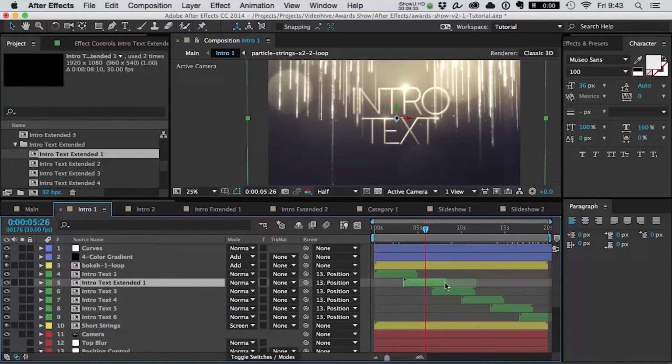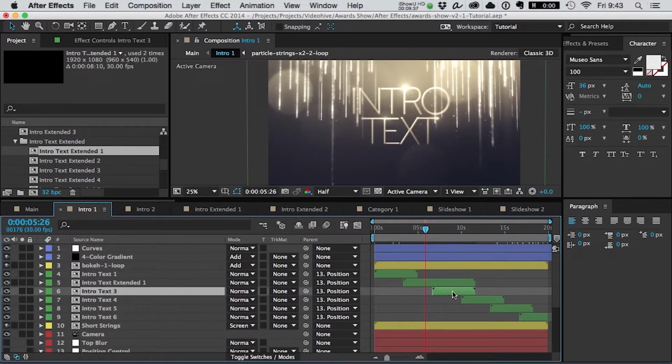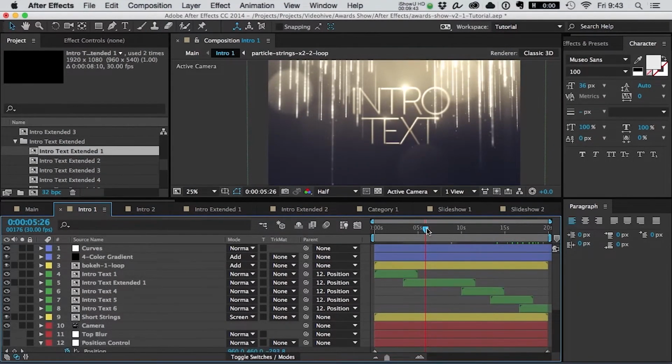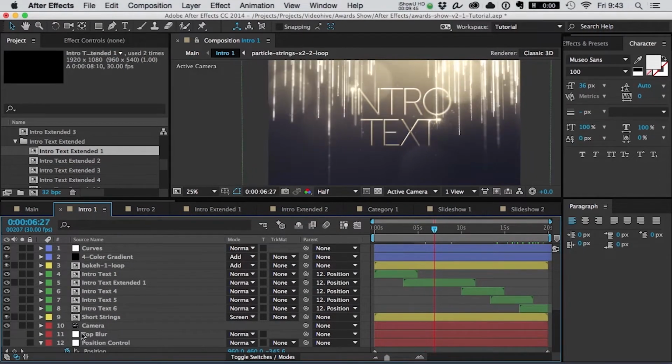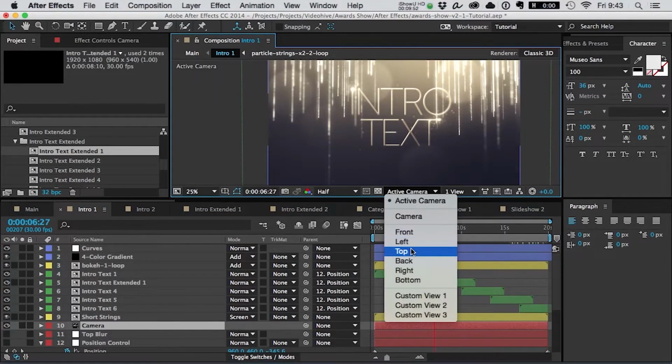Now you'll notice that you'll have to extend out this part right here, and then you're going to want to delete that. Now the last thing you're going to want to do is make sure that since the depth of field is enabled on these text moments, you're going to want to change the camera mode to top.